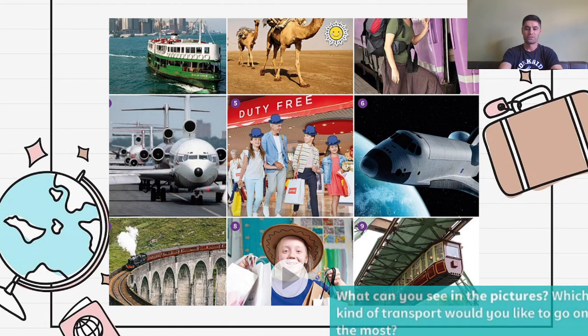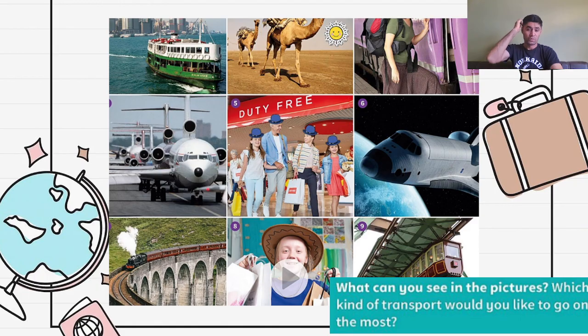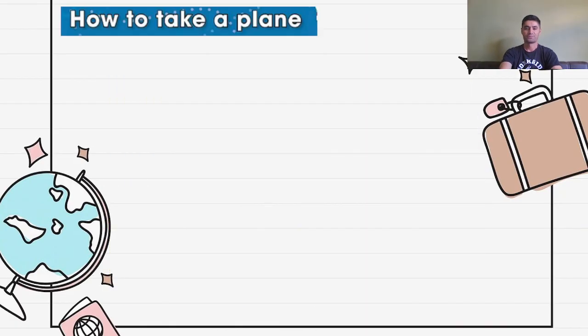I'd like to ask you a question next. Can you name all these things in the pictures? What can you see in these pictures? All right, well done. You got all the pictures right. Now the next question, which kind of transport would you like to go on the most? When you travel, which kind of transport do you like to use most? Very good, well done. All right, let's move on.